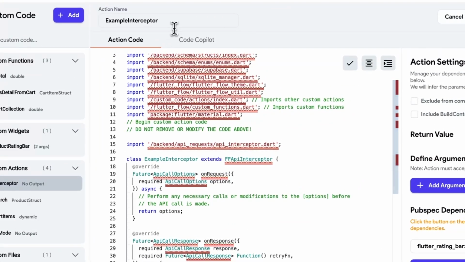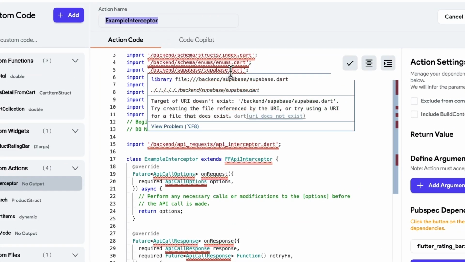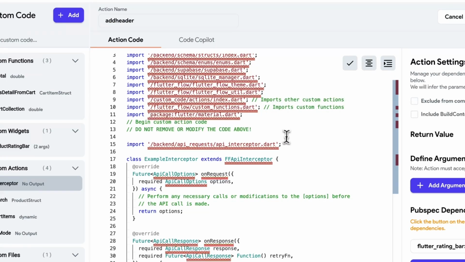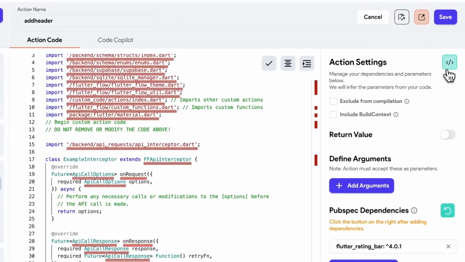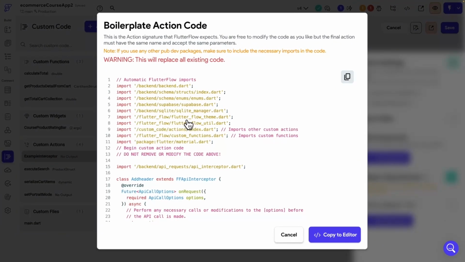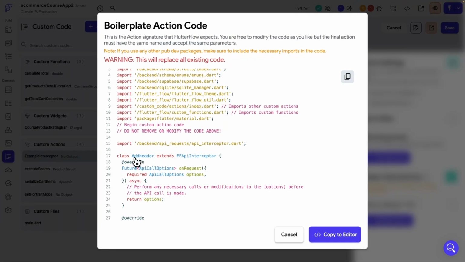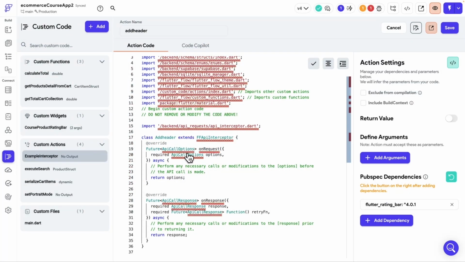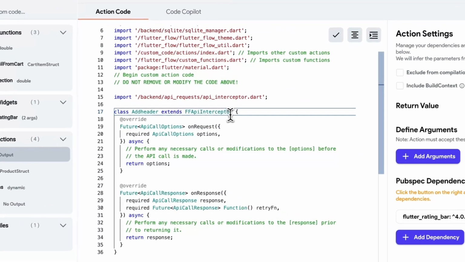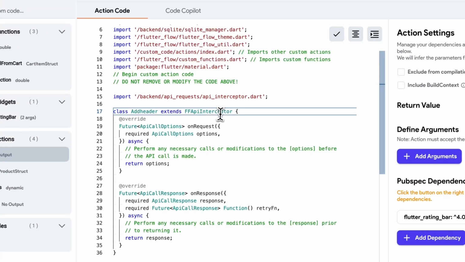Let's write an interceptor here. I want to have an interceptor to add a custom header on request. So let's just rename this. I'm going to go to the boilerplate code, and you see now that it says add header. All looks good. Let's copy to editor, and let's save.